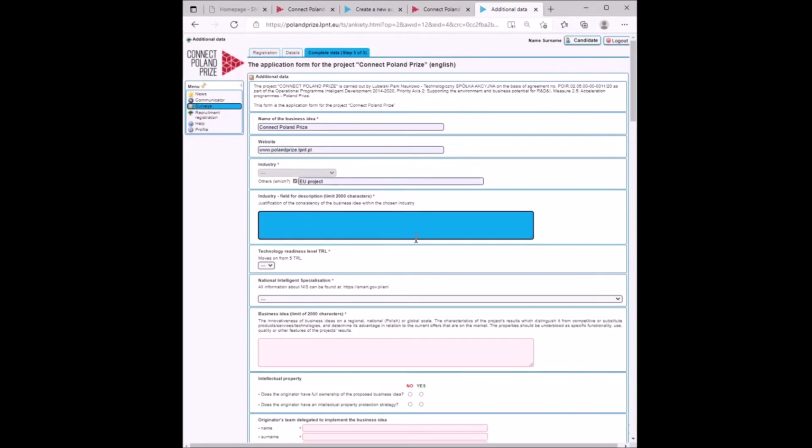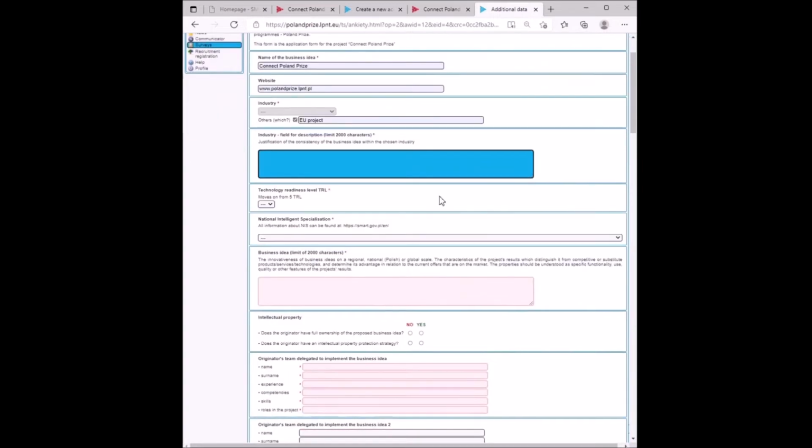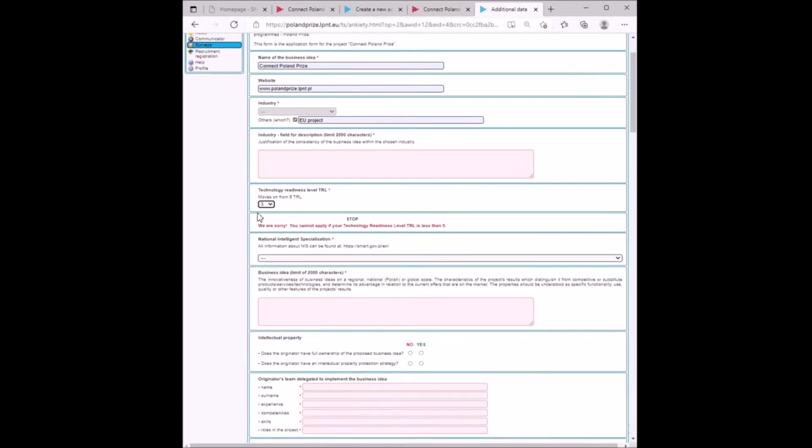Then the industry description. Describe briefly the consistency of your business idea within the chosen industry. And then select the technology readiness level of your business idea. The described solution must be at technology readiness level 5 or higher to participate in the program. Level 5 means that the technology was validated in the relevant environment. So if you choose, for example, 3A, it cannot go further because it has to be at least 5.